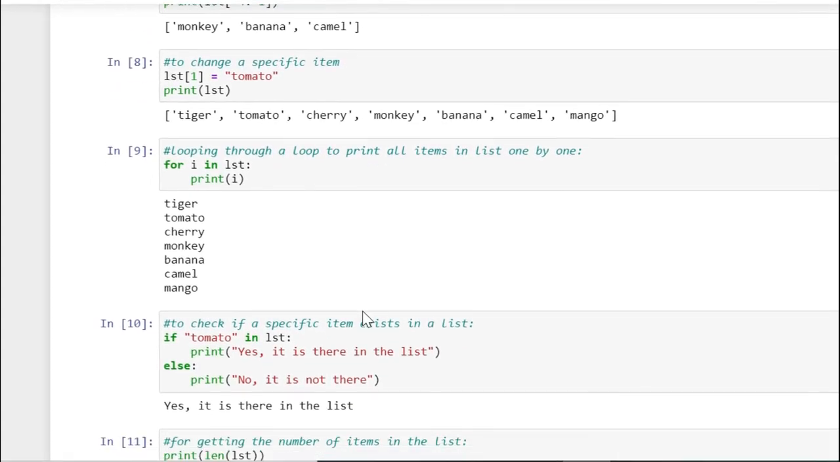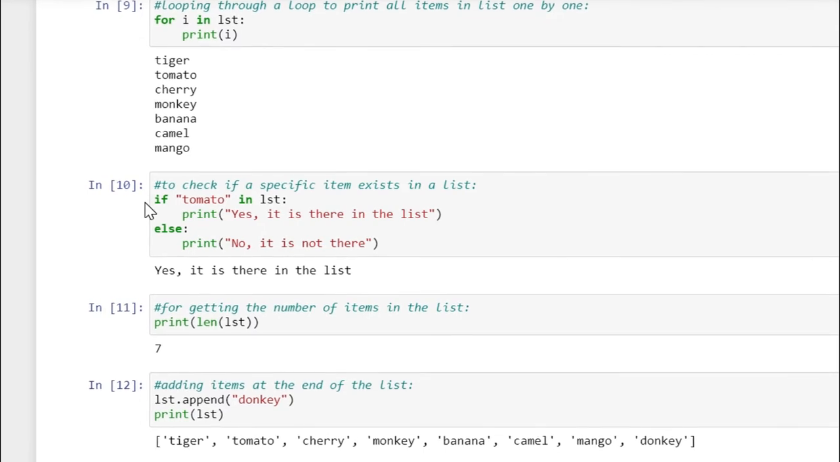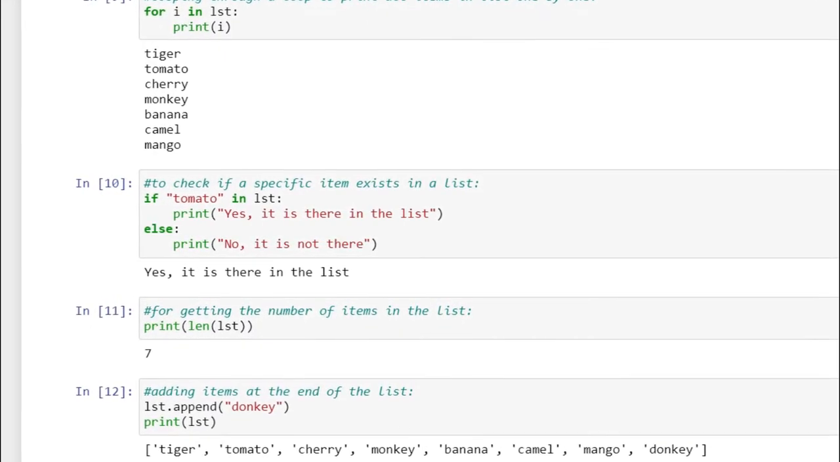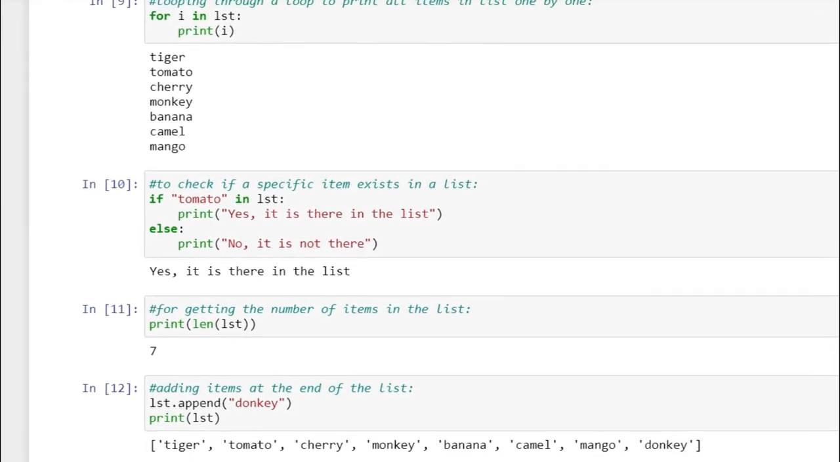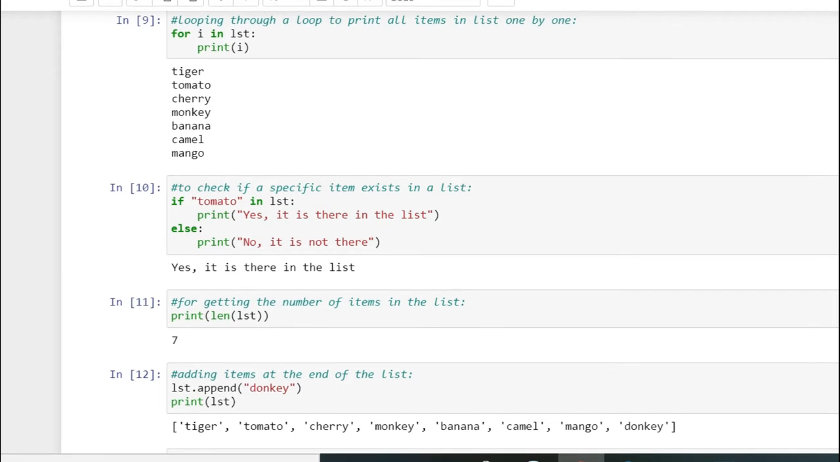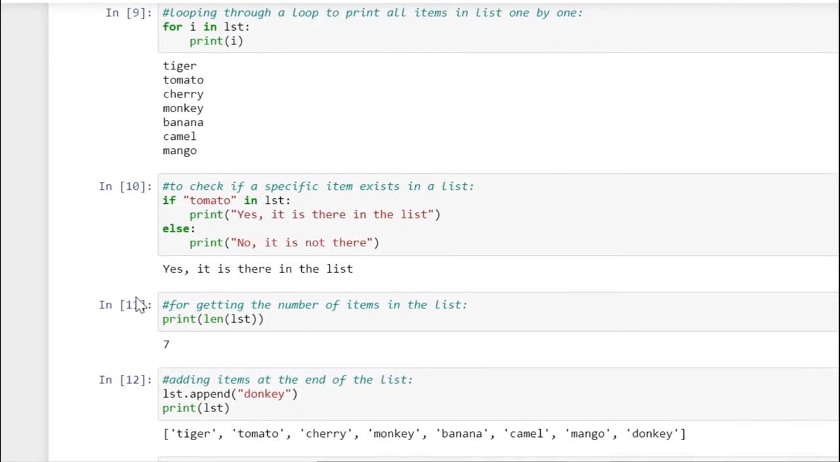Now if we want to check if a specific item exists in a list, we can use if or else, and here we have if tomato in lst. If it is present in the list, it will print whatever is in the if block, and if it is not there, it will print whatever is in the else block. Since tomato is in the list, it will print yes, it is there in the list.